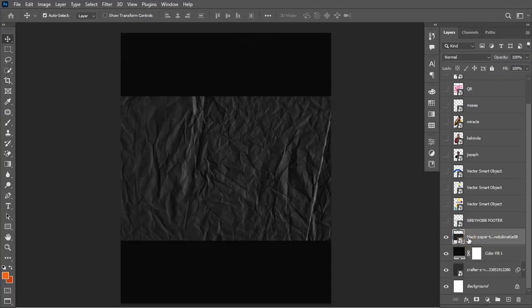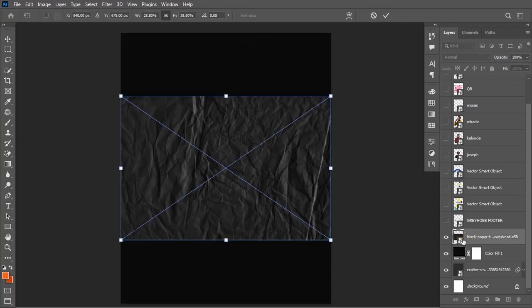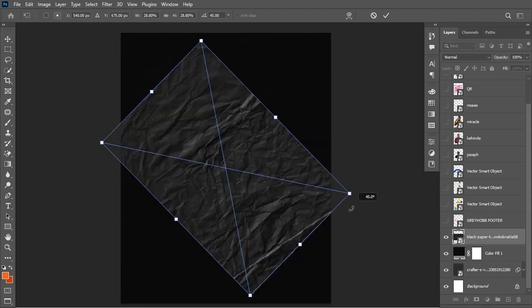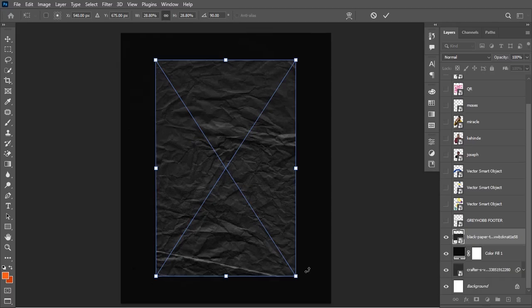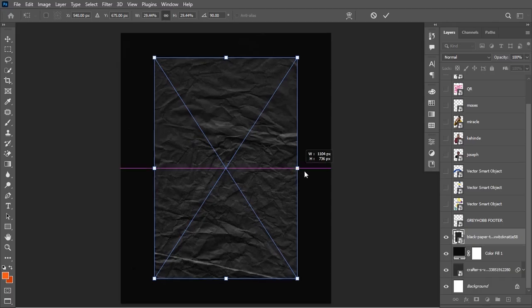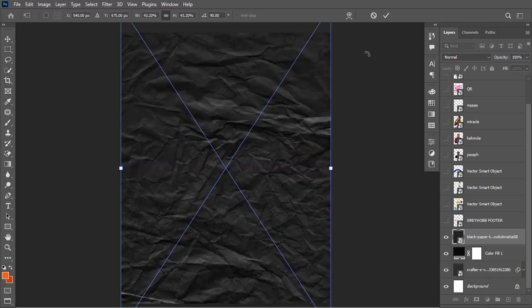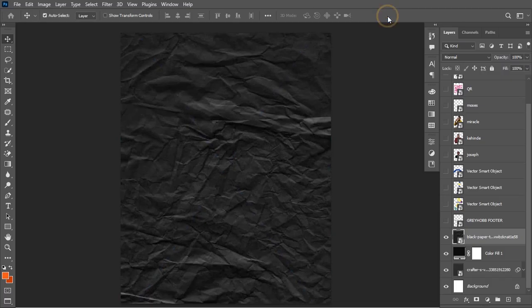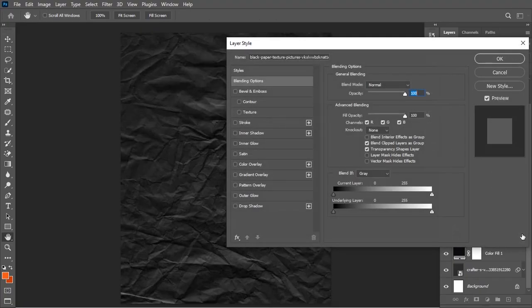So I'll select the layer over here, hit Ctrl T, holding Shift, left click and rotate this way. Holding Alt this time around, scale out from the middle and make sure it is fitted into your canvas. Moving on, the next thing you have to do here is to double click on the layer of this image. The layer styles will come up.